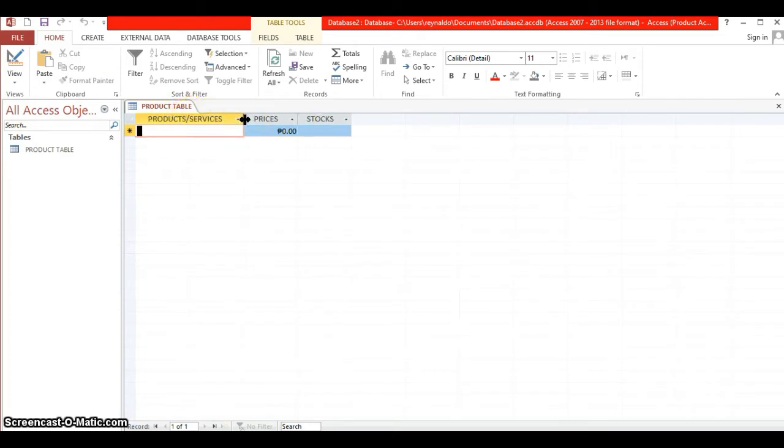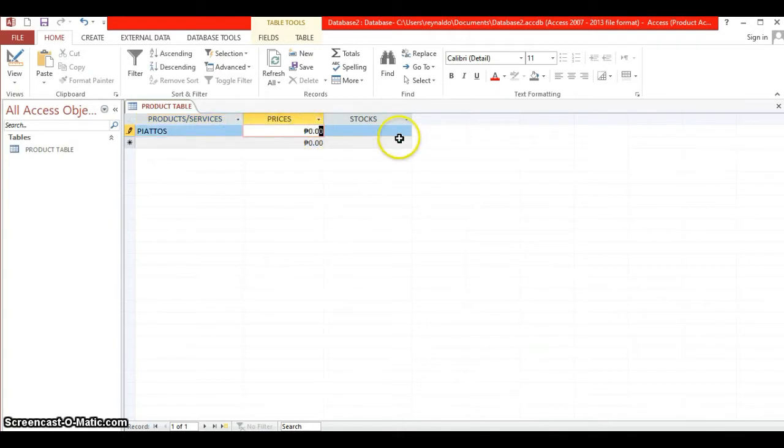Extend your column. Okay, product, service, prices, and stock. So, start entering your records. For example, sari-sari store ang aking business. So, I will put Piatos here. And then the price is 14 pesos. Automatically, we have the peso sign. And the stock, I will put 50 pieces.